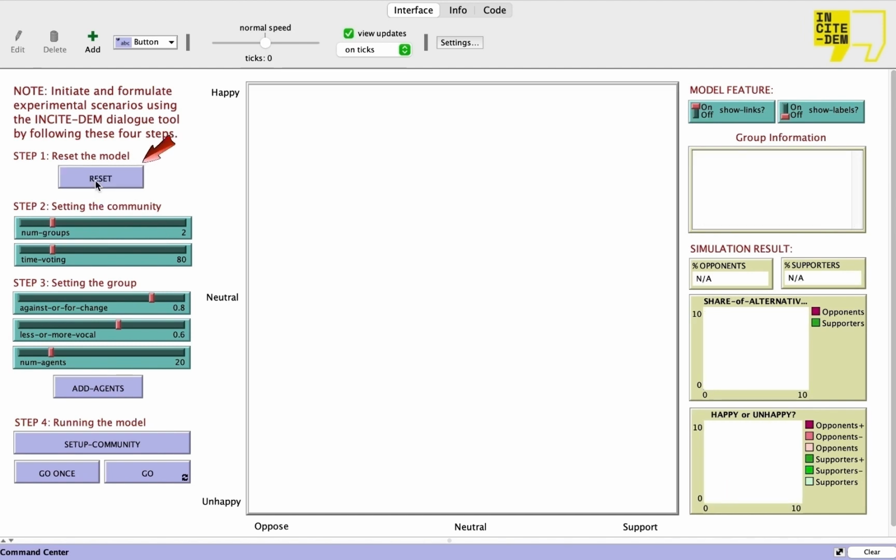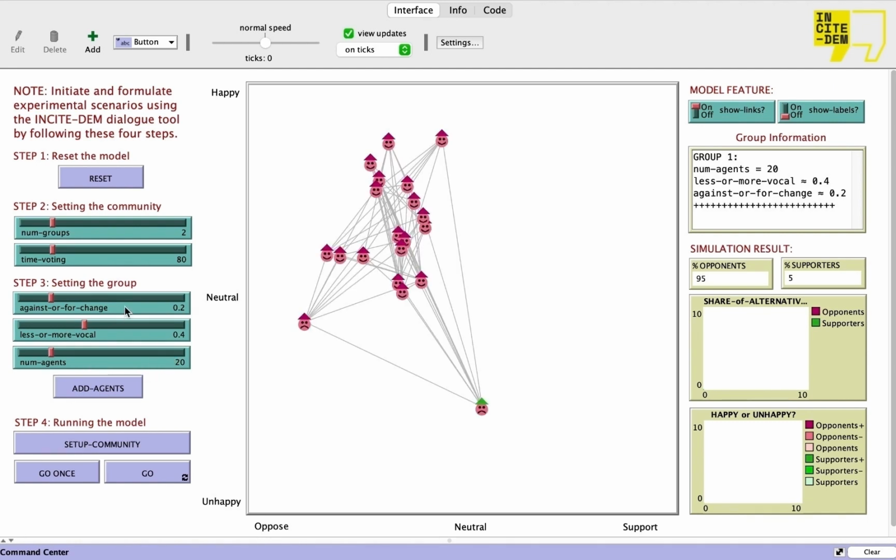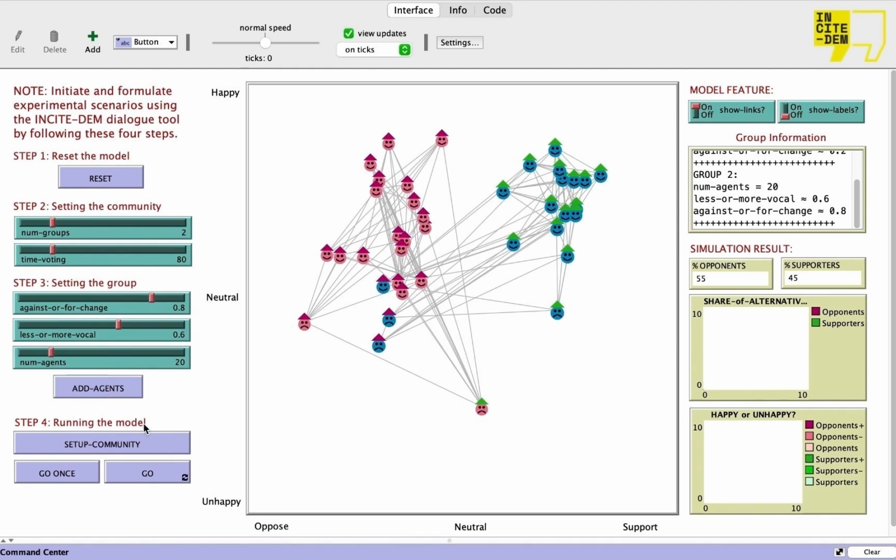Step 1, reset. Step 2, configure the community with two groups and voting at tick 80. Step 3, establish the two groups. For Group 1, set the sliders, against or for change, less or more vocal, and number agents, to 0.2, 0.4 and 20, respectively. Then click the Add Agents button. For Group 2, readjust the three sliders to 0.8, 0.6, and 20, respectively, and click the Add Agents button. Step 4, click Setup Community, followed by Go, to initiate execution.